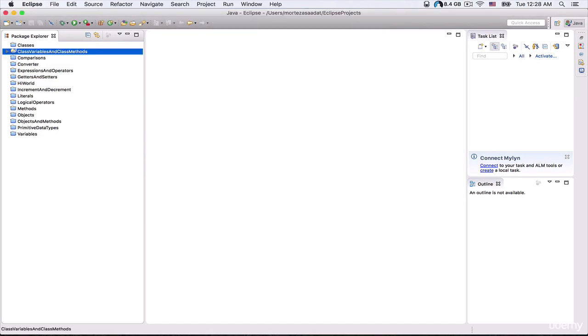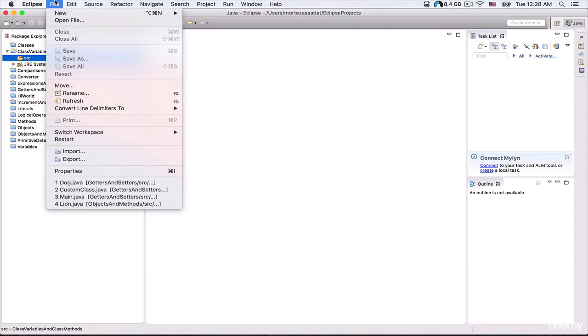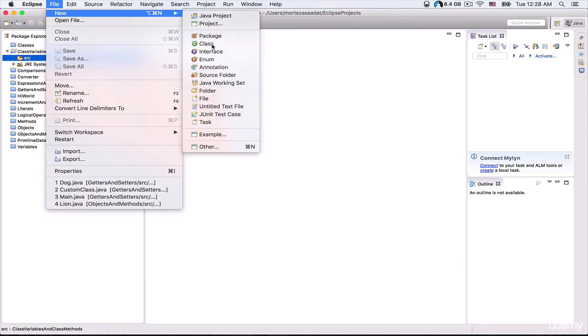And click on Finish. As you can see here, our project is now created, and then we need a main class for our project in order to actually execute our Java codes, okay? So just click on this src folder and then click on File, New, and then click on Class.